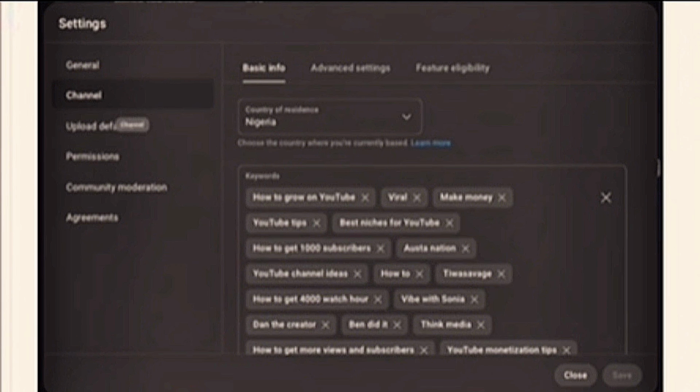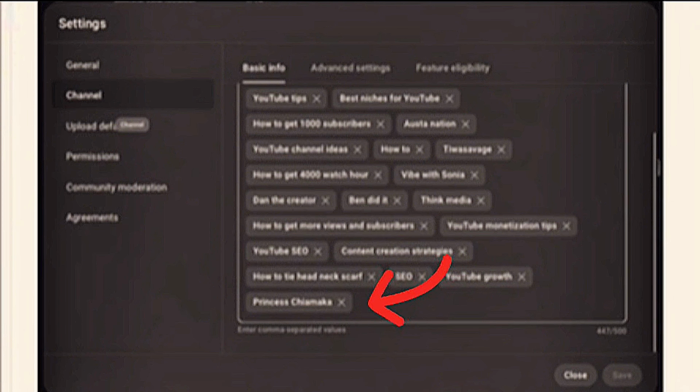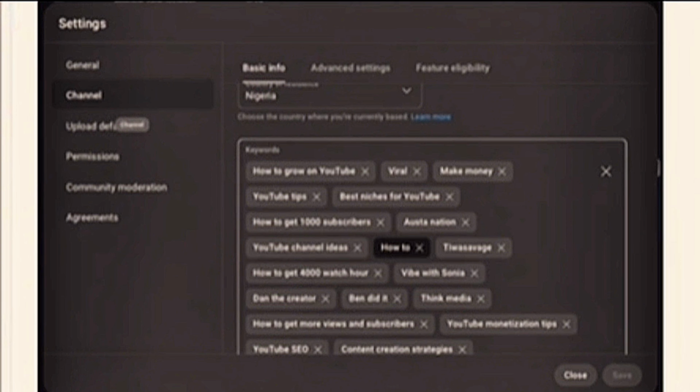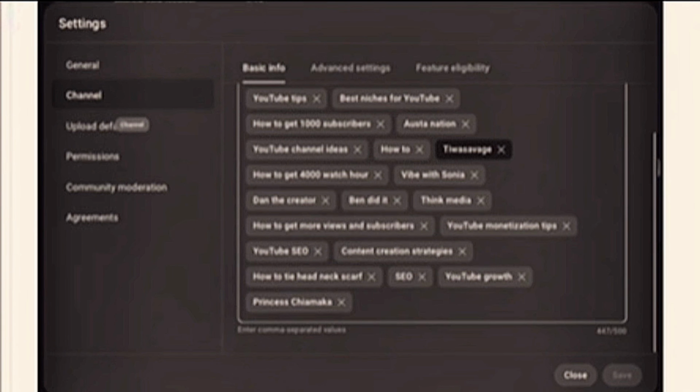Now why am I adding these people? Whenever anybody comes on YouTube, I want to search these people. These are people that are already ahead of me, right? So if they are looking for their channel, when they click on Princess Chiamaka, my own videos are going to pop up. When they click on Dan the creator, my own videos are going to pop up. So that is a way that helps YouTube to recommend your videos.